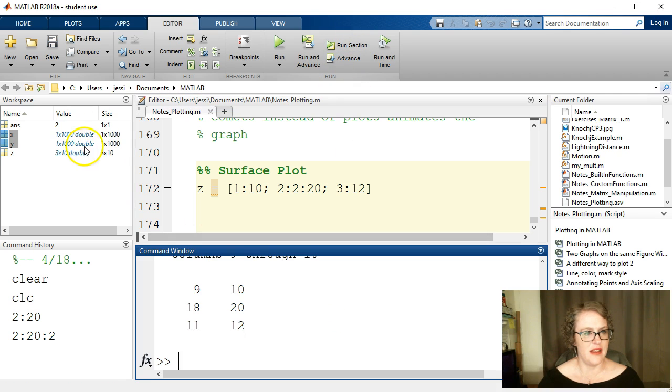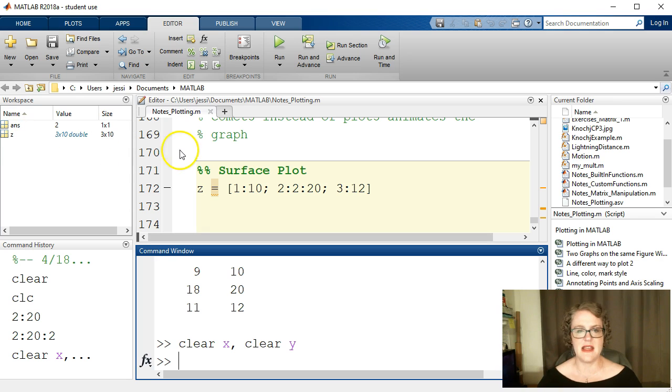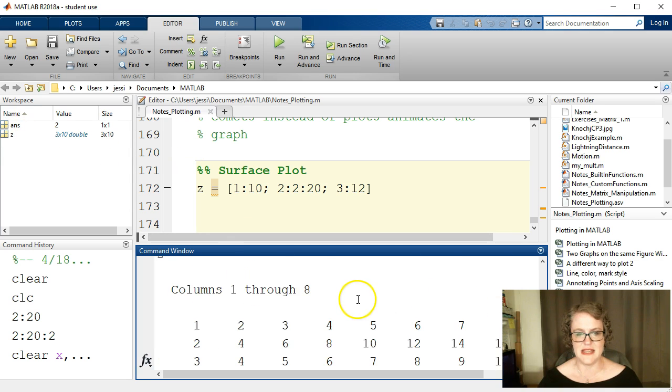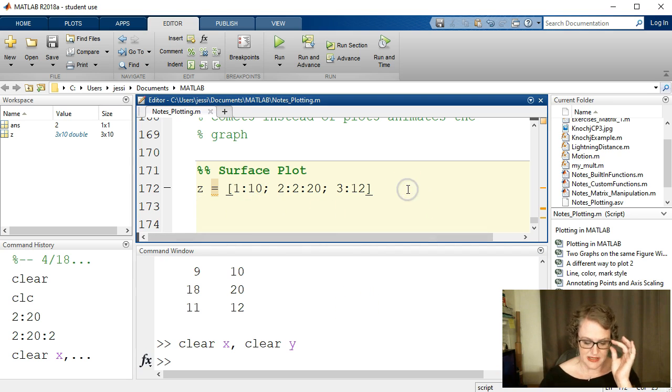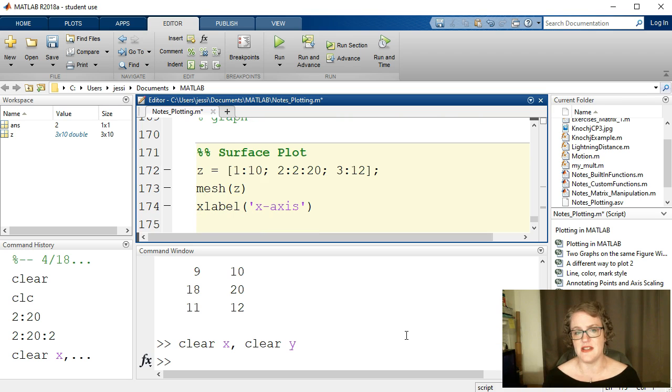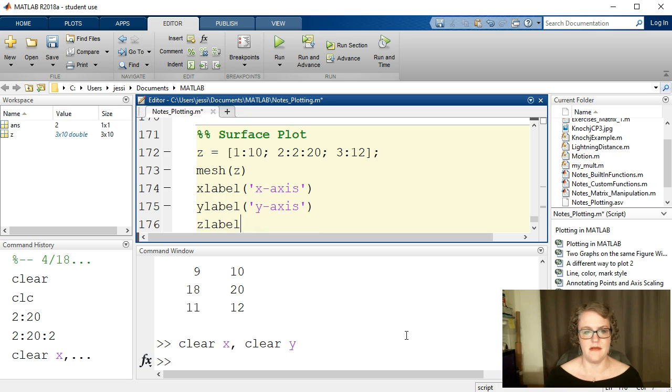Run that section. Yes. I called this Z, so we can clear X, clear Y, just to get them out of the way. Z is a 3 by 10, and you can see it if you want to. Let's suppress that moving forward so we don't have to look at that again. So I've got this Z, and I'm going to use this command called mesh, mesh Z. And let's label the X label, that's for the X axis, the Y label is the Y axis, and the Z label, yes, there's a Z label, Z axis. Okay, so let's run this section and see what we get.